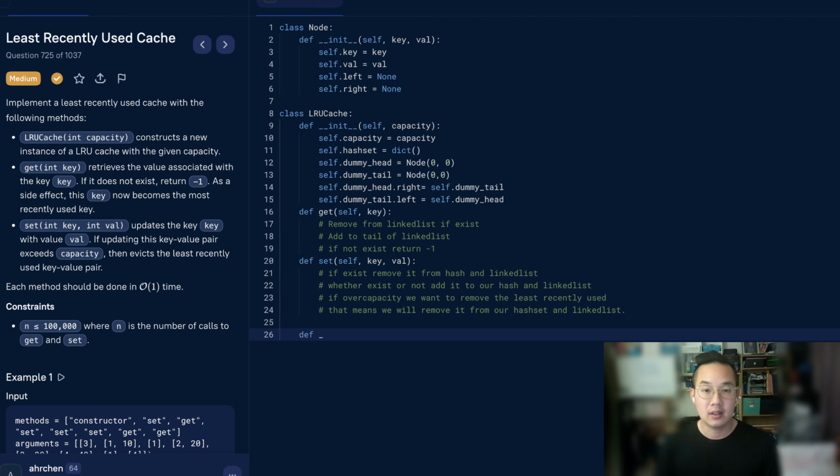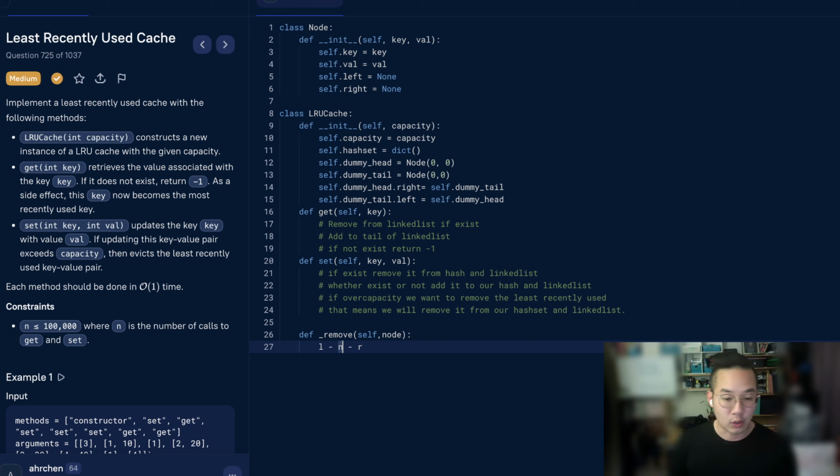So def remove of self and node. To remove an item, we have the node, and we're going to set the left to point to the right of the node, and the right to point to the left node. Let me show you what I mean. This is left, this is the node, this is right. They're currently pointing to each other. What we need to do is point the right node to the left node, and the left node to the right node.